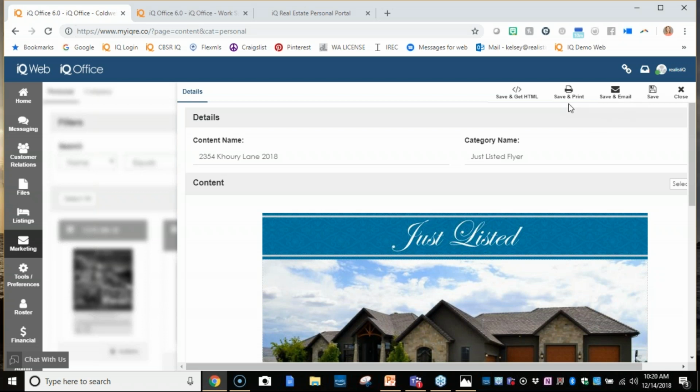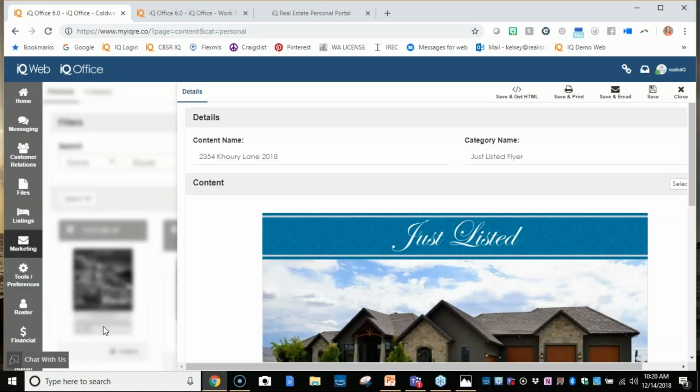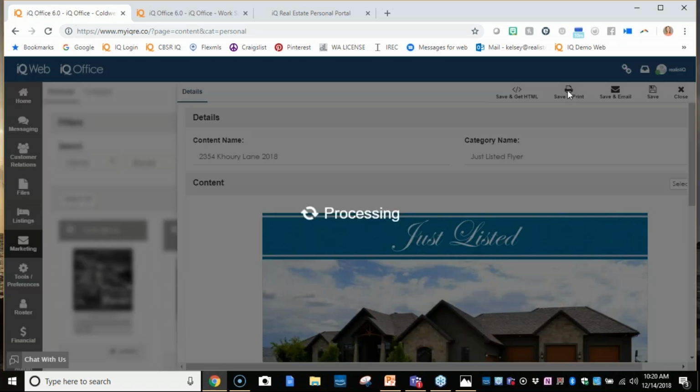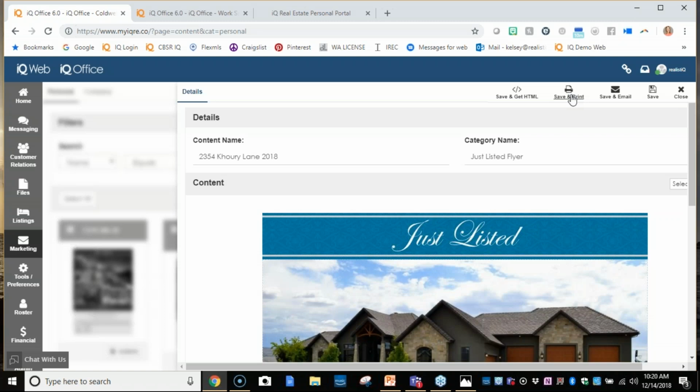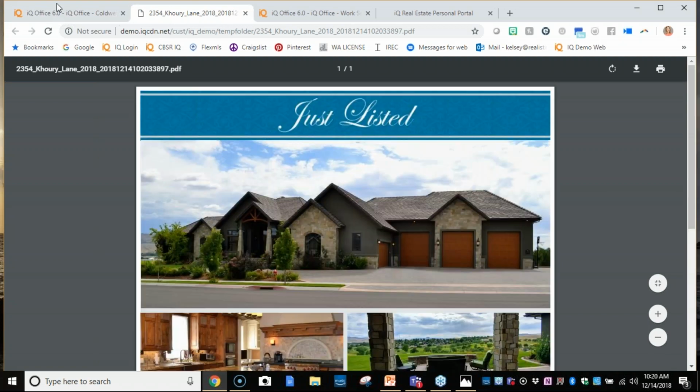And then at the top, you have an option to save and print, save and email, or just save the content. So you can save and print this. It will start the download in the bottom left-hand corner. You'll see it start to download. I'm probably blocking my pop-ups. There it goes. And now it's a PDF that I can easily just print off.